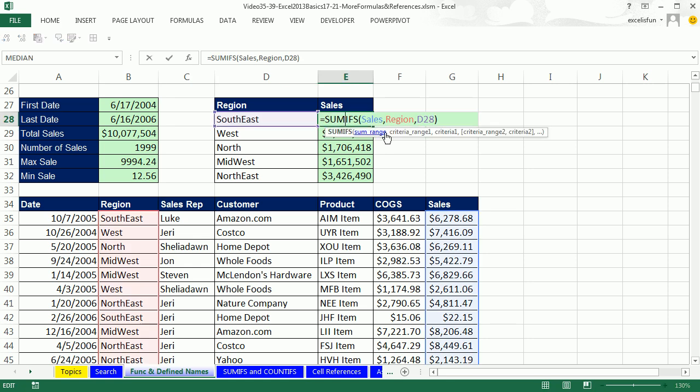Defined names. Quick and easy instead of highlighting. Accurate because we're not making selection errors. You can actually see the field names or whatever names you decided to call your columns. And then the fourth benefit, absolute if we're copying.